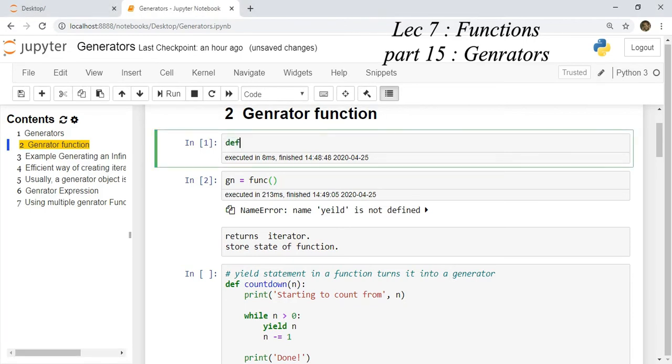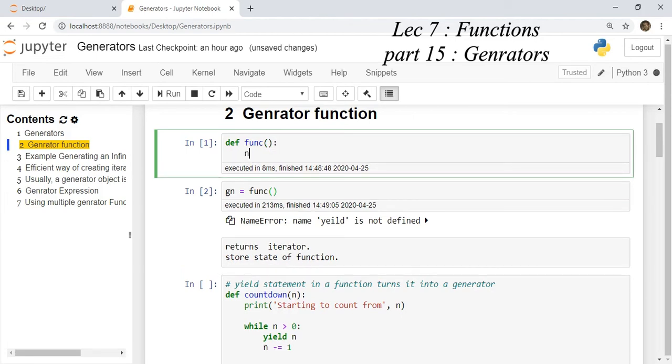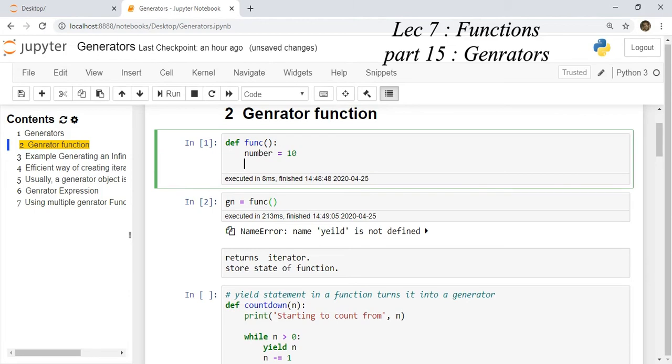We are defining a generator function func, followed by opening parenthesis, closing parenthesis, followed by a colon, enter. You are creating an integer object number, assigning it a value 10. The difference between a normal function and a generator function is that it has a yield statement instead of a return statement. The yield statement returns the state of the object, whereas the return statement terminates and returns the object.